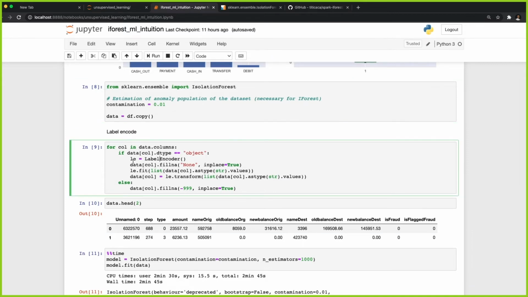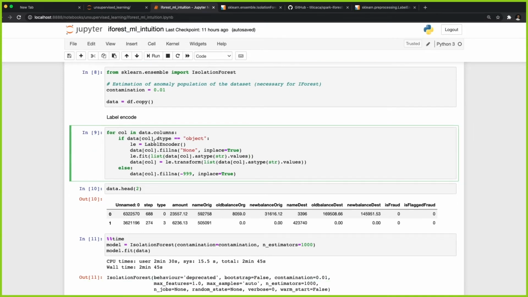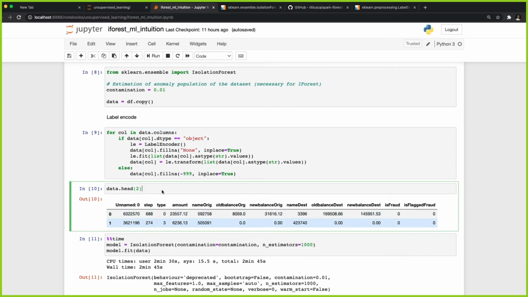So basically the first thing that we need to do is label encode. Okay, so we're going to label encode the data, because even though our isolation forest can take in any type of data, regardless of the type, we still need to convert all of the object types to numeric values. Okay, so that's why we label encode. Here with the label encoding, we're actually just filling the nulls. Okay, so I'm filling the nulls with a string value for anything that is string, and for everything else, I'm just filling with -999. And then we get this data. We get the head of this data looking as it looks now.